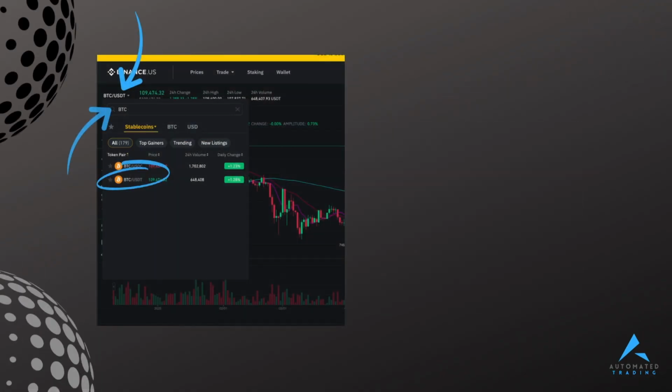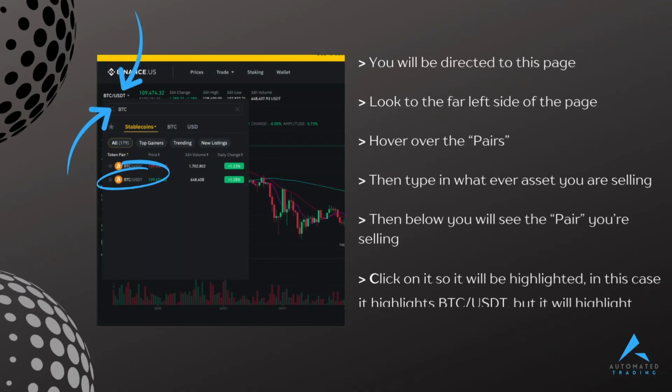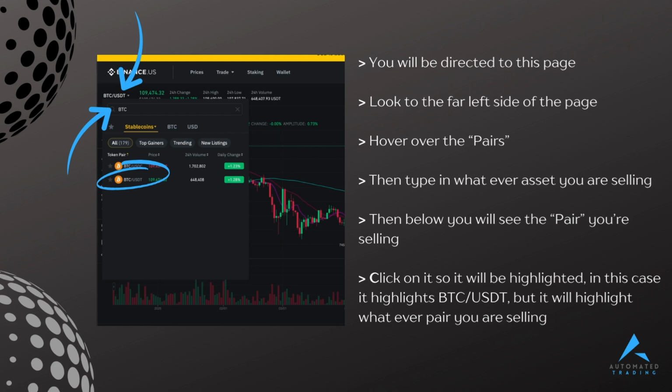Now you'll be directed to this page. Look to the far left side of the page. Hover over the pairs, then type in what asset that you're going to sell. Then below, you will see the pair that you're selling. Click on it so it will be highlighted. In this case, it highlights BTC USDT, but it will highlight whatever pair that you are selling.